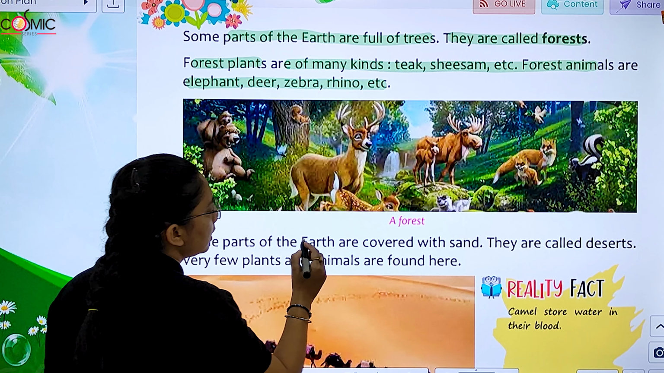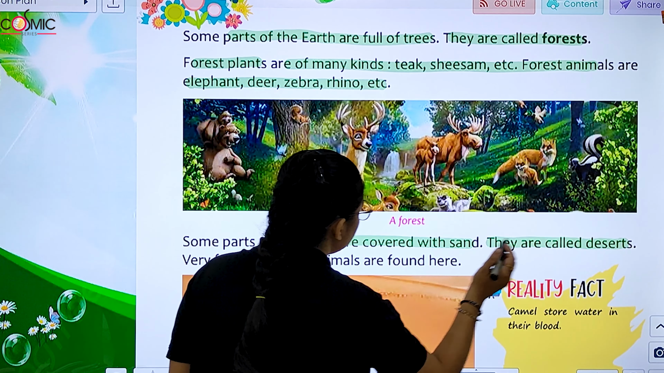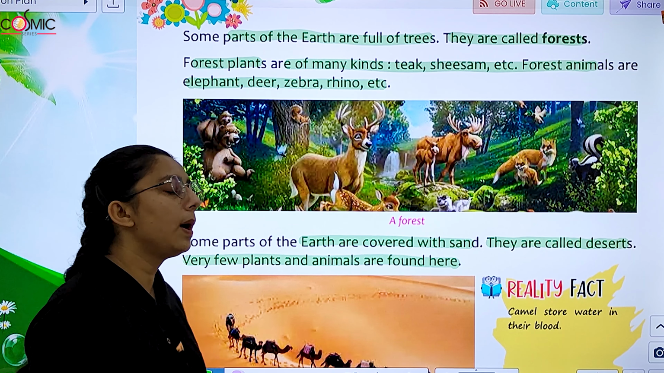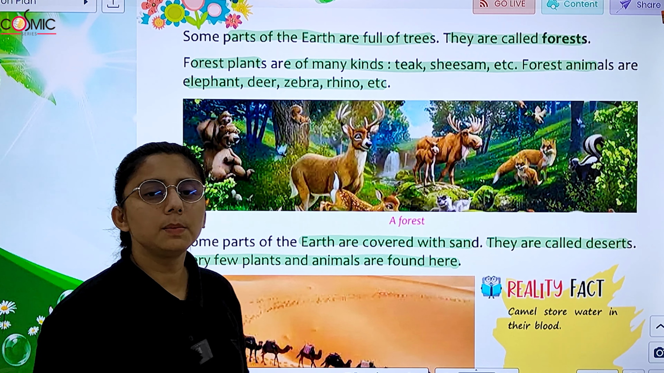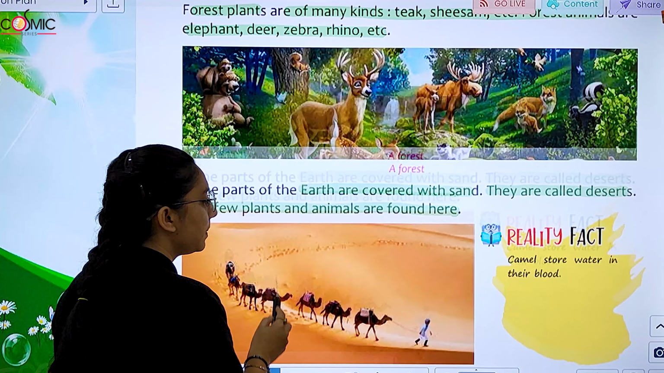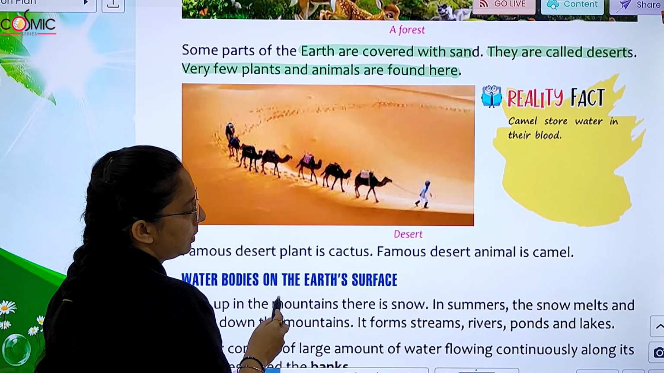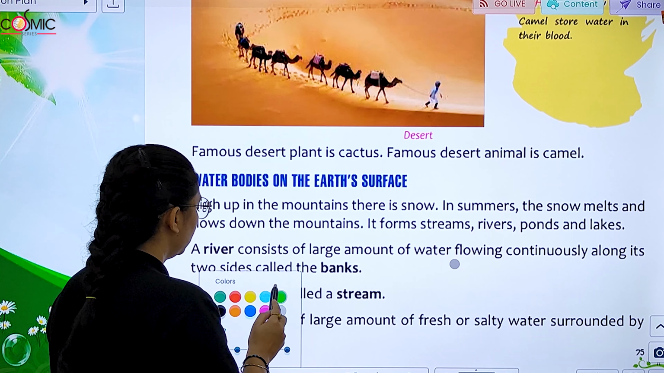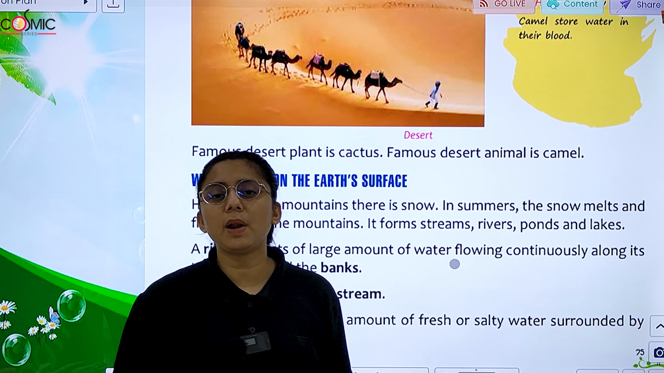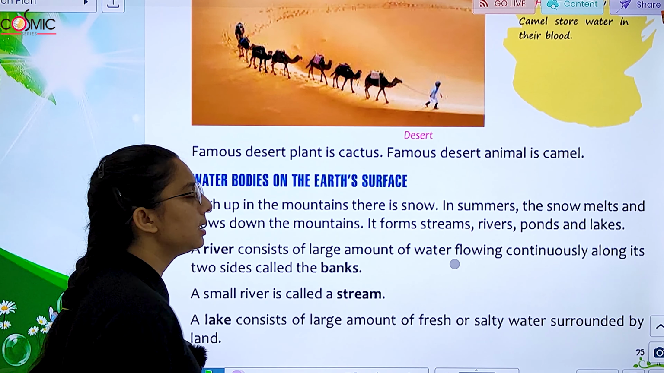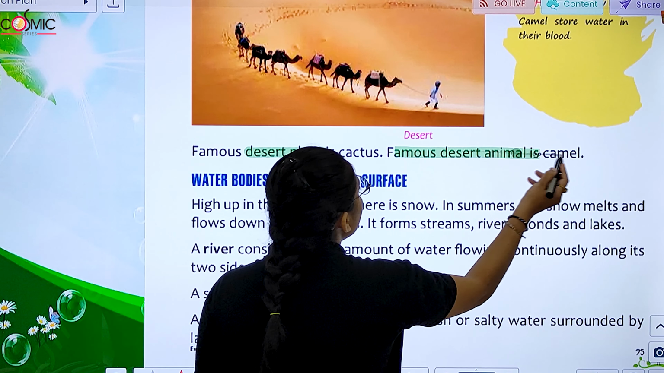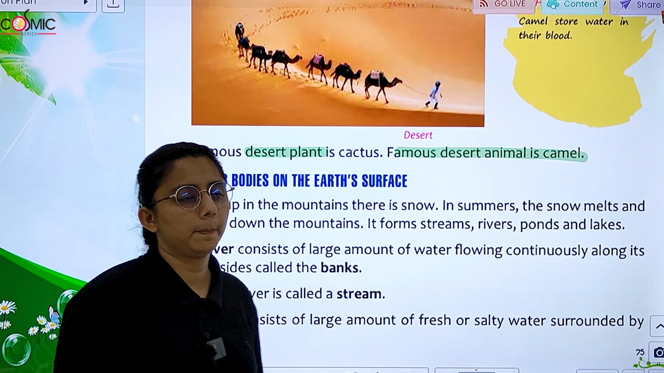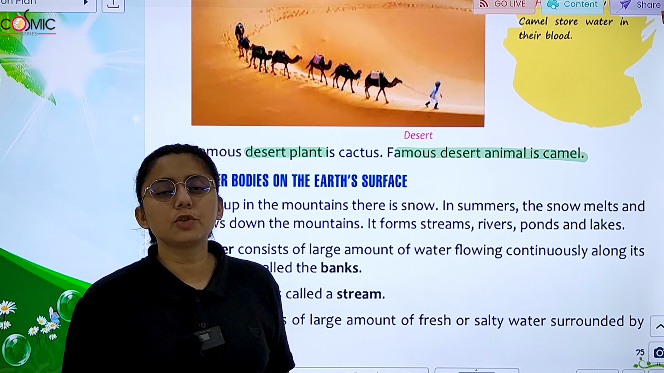Next, some parts of the earth are covered with sand. They are called desert. Very few plants and animals are found here. Camels store water in their blood. A famous desert plant is cactus and a famous desert animal is camel. Camel is also known as ship of desert. So क्या बोला जाता है? Desert की ship.